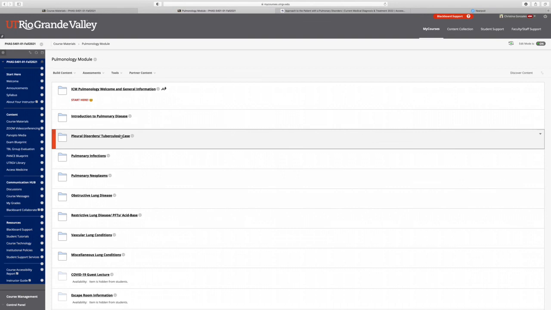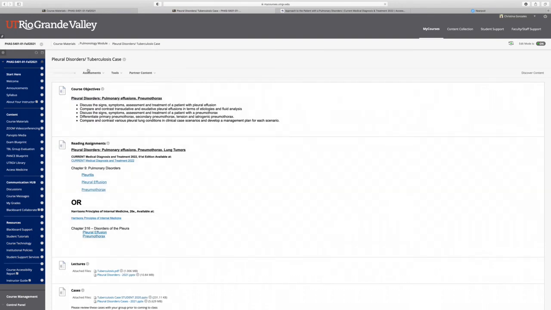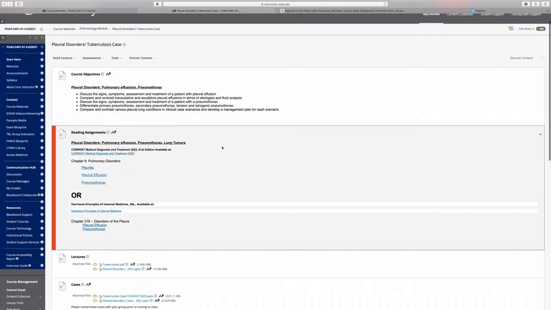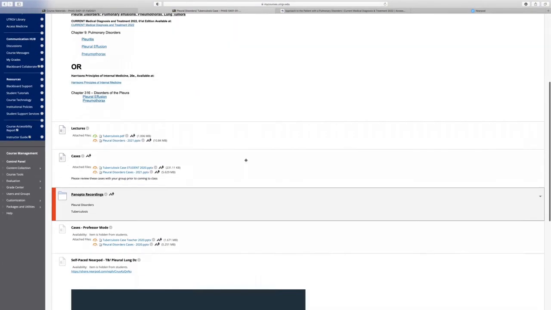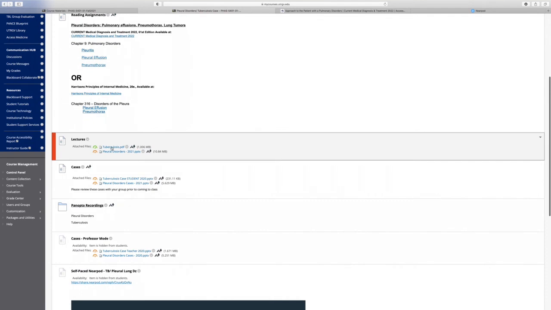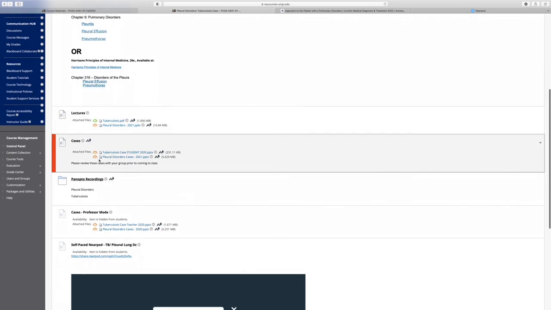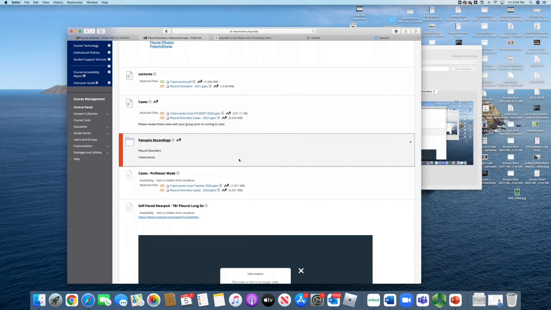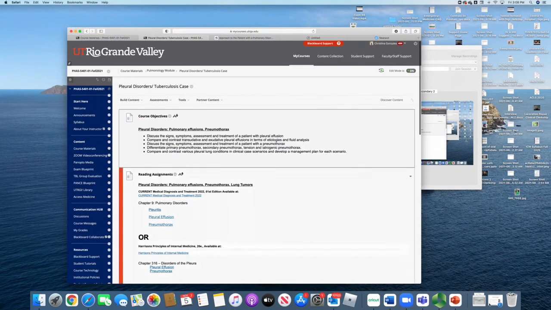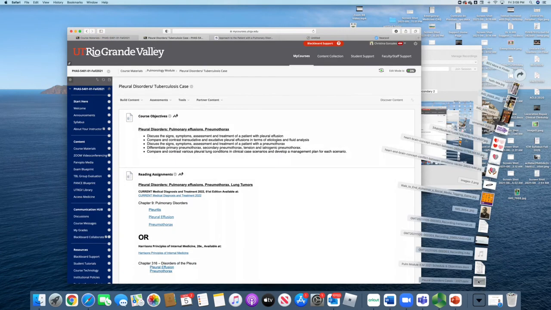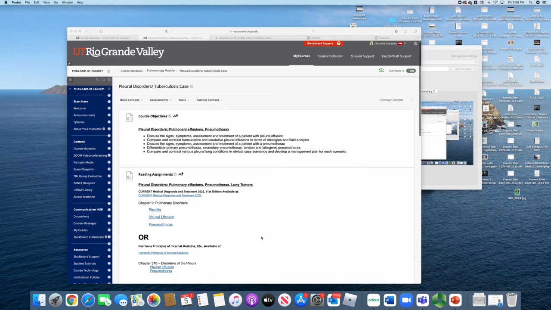Also before day one, you'll need to cover the material for the pleural disorders and the tuberculosis case. So for the pleural disorders, here are the objectives. Here are the readings again. On your end, you'll see lectures, which should be the PowerPoint presentations, pleural disorders and tuberculosis. And you'll find the cases, and it says, please review these cases with your group prior to coming to class. It basically just has some blank templates for you to go through the cases with your classmates. I don't have it up, but either way, go through those with your classmates.